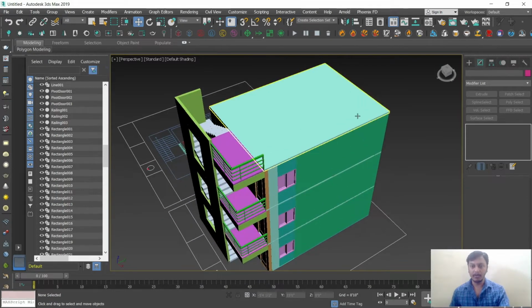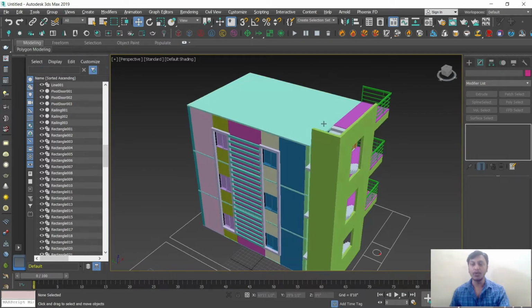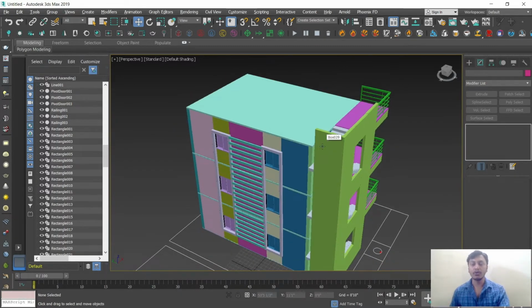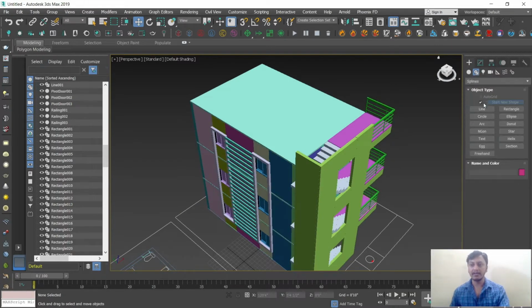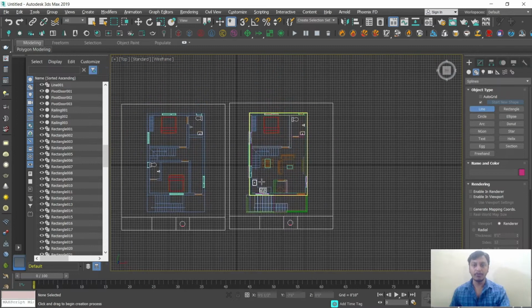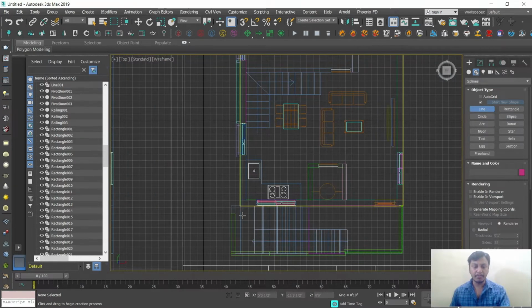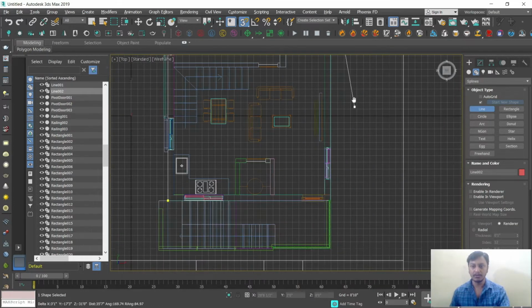Now we will work on the top. This piece I want to close. So how to close? You can use the line again. Go to top view. From this particular portion, a complete edge part I want to close.